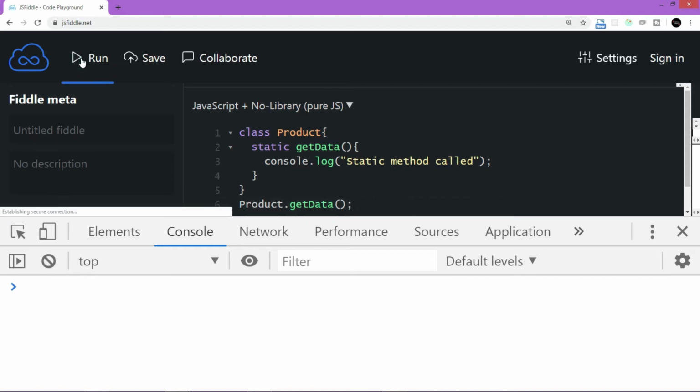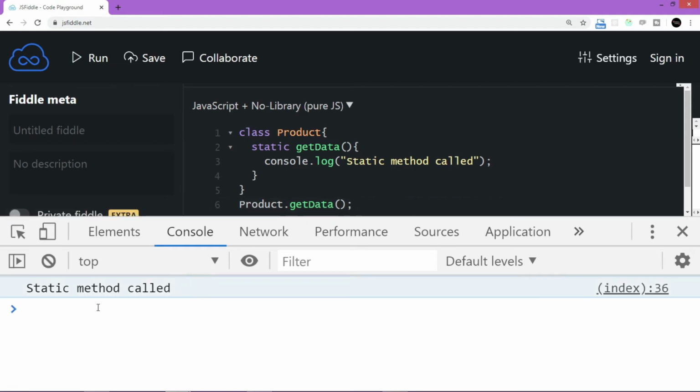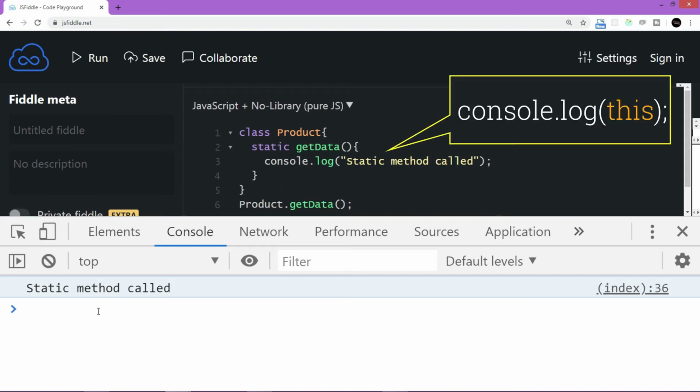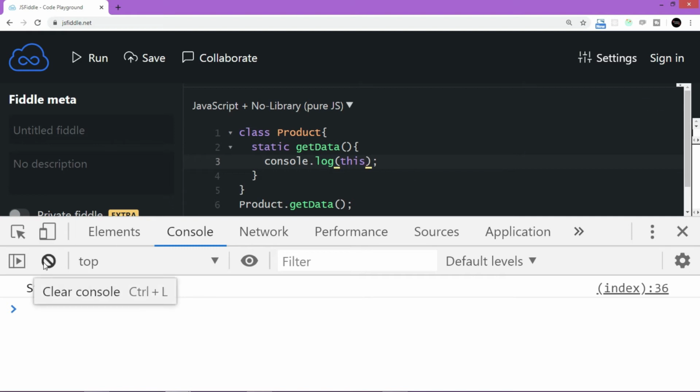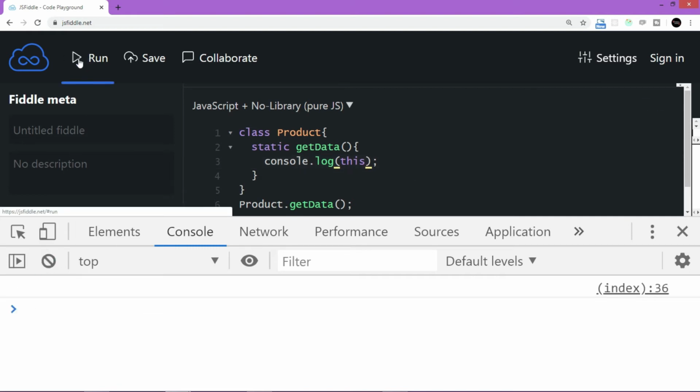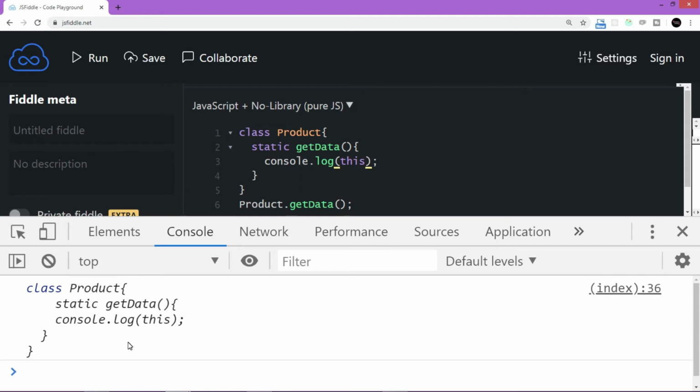Let's run the code. As you can see, the method is called and we have not instantiated the object of class product. If you try to display the value of this, that is this object, it will refer to the entire class. Let's try that too here. In the static getData method, I will say console.log this. Let's run the code. Now you see that the entire class is displayed. So this refers to the entire class in this case when we have a static method.